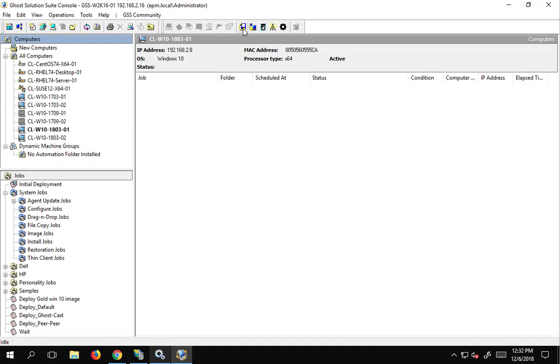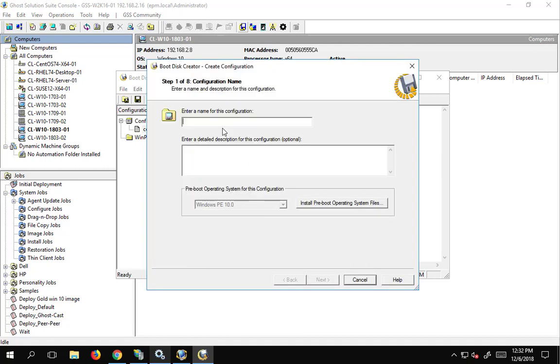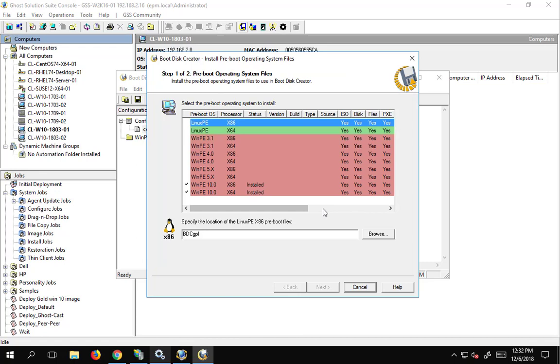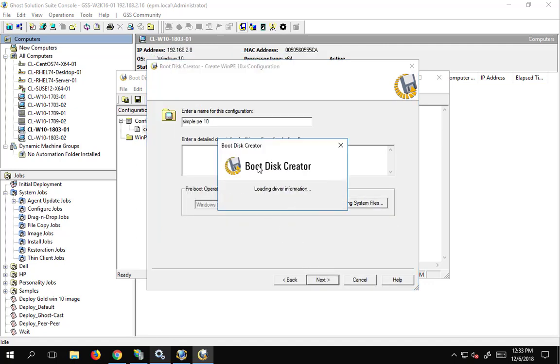So we can get in here to the boot disk creator, and we will make a new configuration. We will call this one simple PE, and we're going to go with 10 because that's what's on here. You can put a description in if you like, and if you don't have your PE files installed yet, you can install them from here. I've already installed the x86 and the 64 Windows PE 10. So if you need to, you can add others. See the other videos for that.